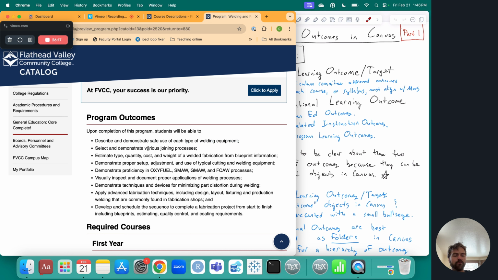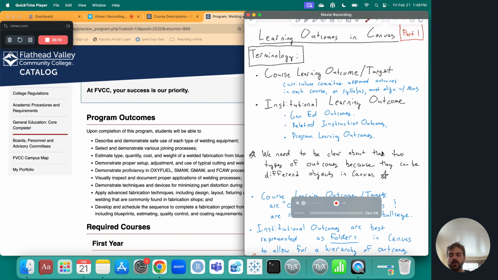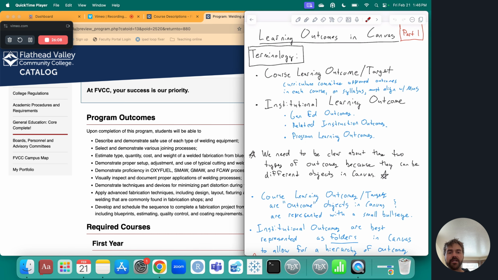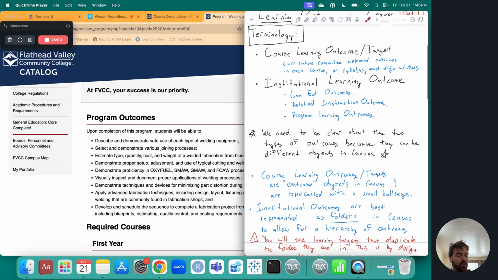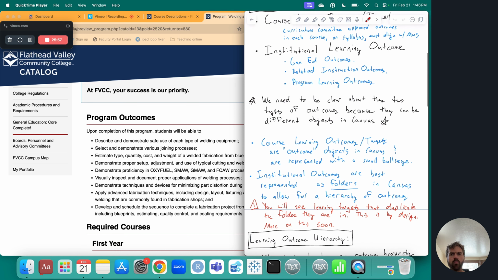To lump all of the gen ed and related instruction and program learning outcomes together, I like to just simply refer to them as institutional learning outcomes because in Canvas, they all essentially will have the same structure. So these are higher level than the course learning outcomes. So as we proceed, we want to make sure that we're clear about the two different types of outcomes because they're represented by different types of objects in Canvas.